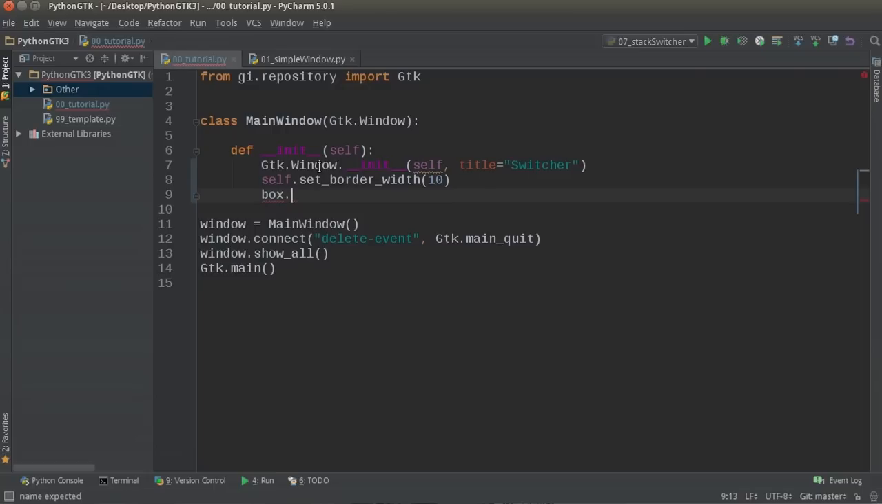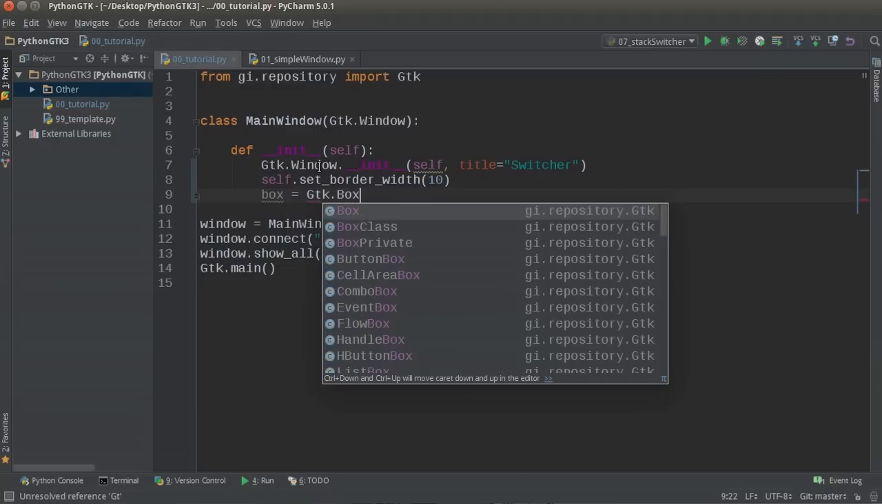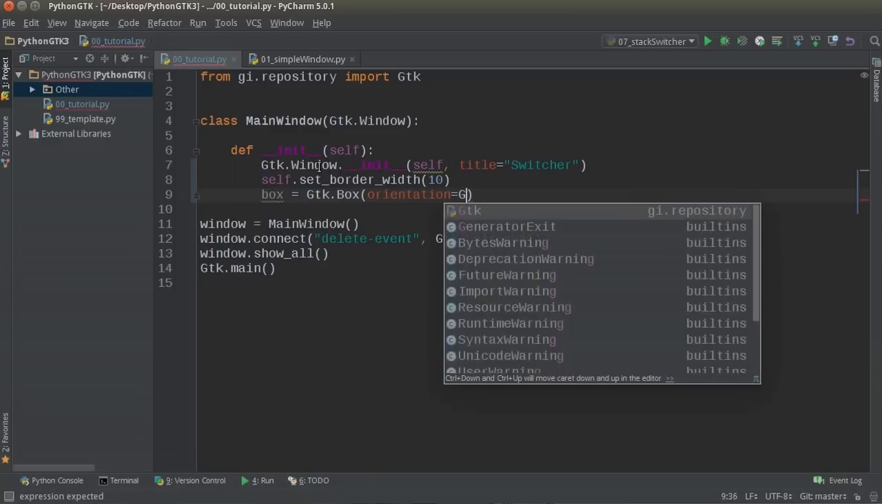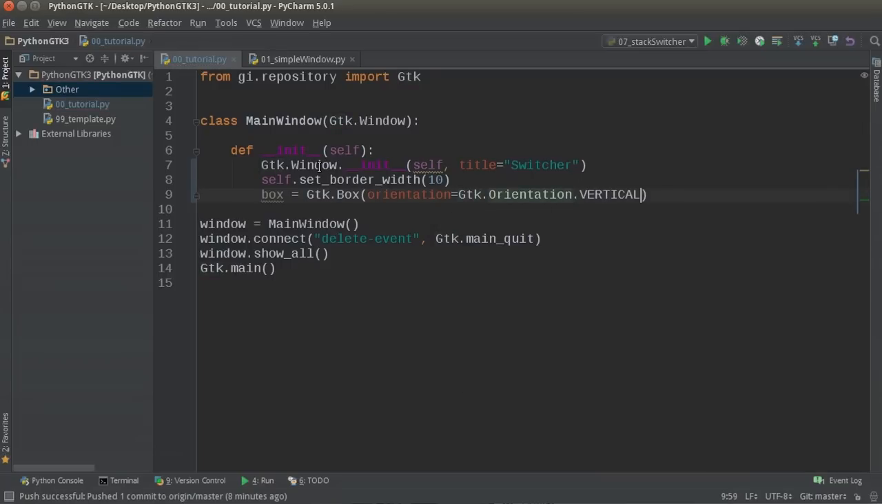So make box and just set this equal to GTK box, and we need to change, why doesn't orientation pop up? That's kind of weird. We need to change orientation to GTK dot orientation dot vertical, because by default boxes are horizontal, left and right. However, we want our tabs on top of our main area. So if we don't do this, then the tabs are going to be weird and on the left. So I also want to change the spacing to 10.